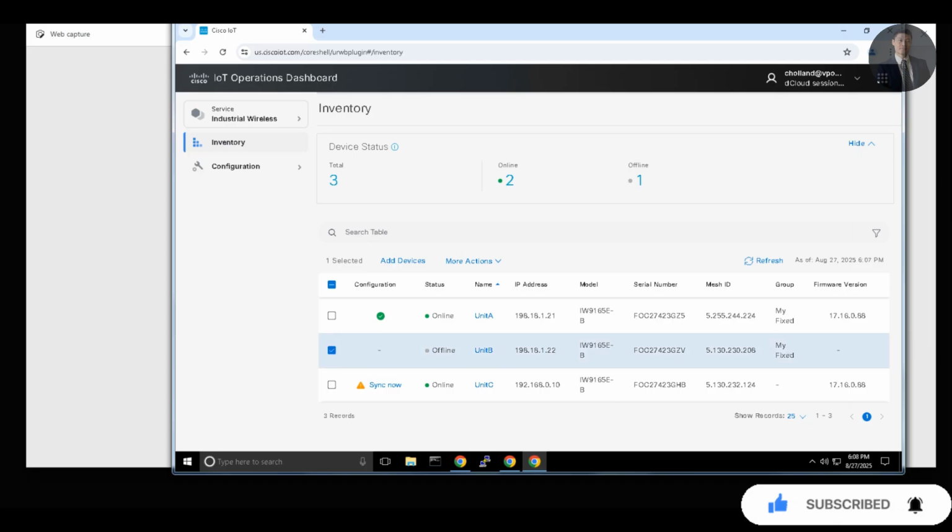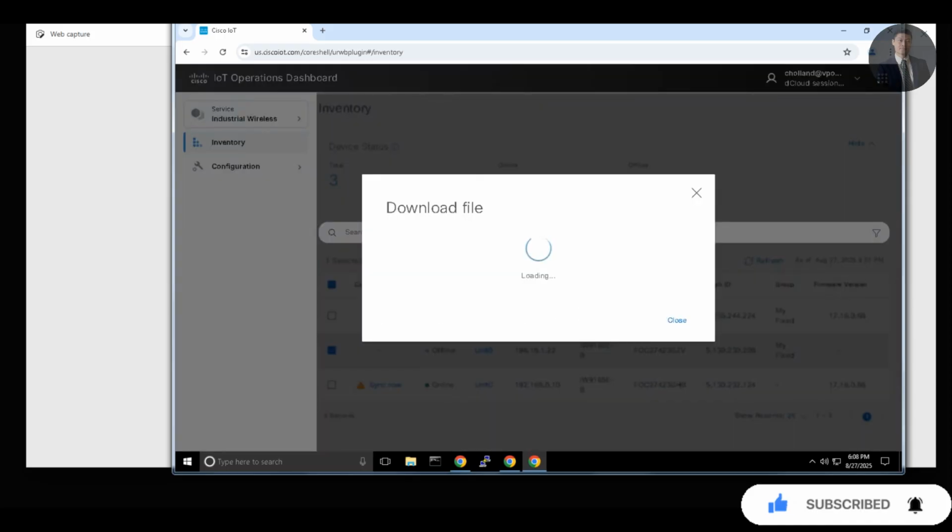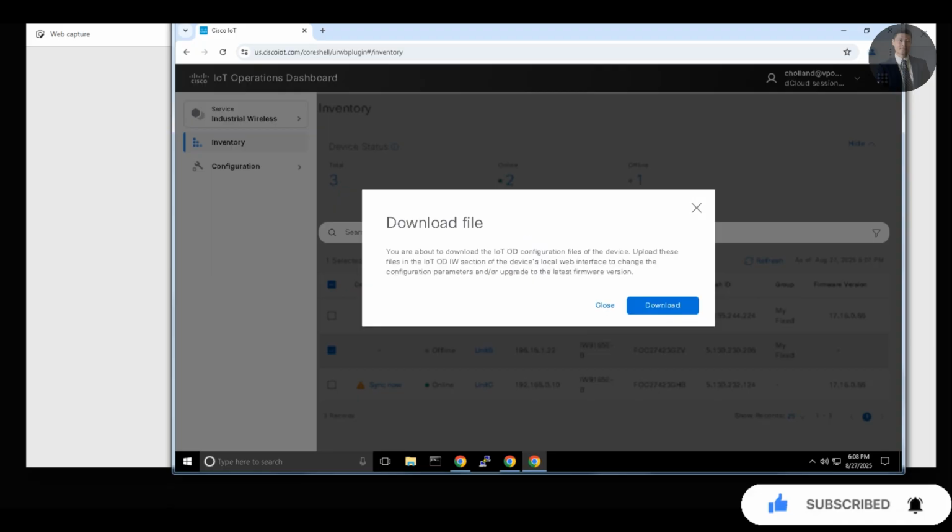So select unit B. Here we're gonna download selected. So I'll wait until I get the pop-up with a button to download this configuration. It'll take several minutes, so do not close this download, right? At this point, it's just loading, can stop spinning. Now, okay, I can just download. After some time, this is gonna download, right?